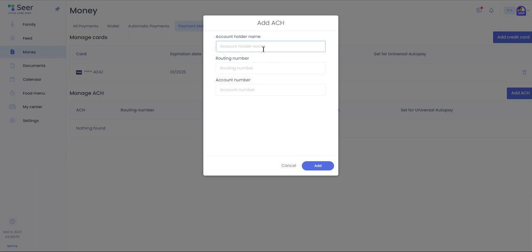You will enter in your name. You will enter in your routing number. You will enter in your account number, and please make sure that these are accurate or else it will mess up the process of getting your account verified. And you will hit Add.